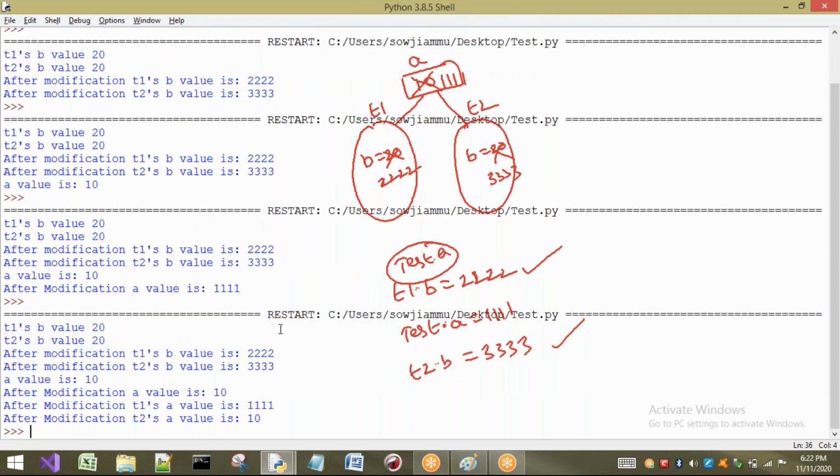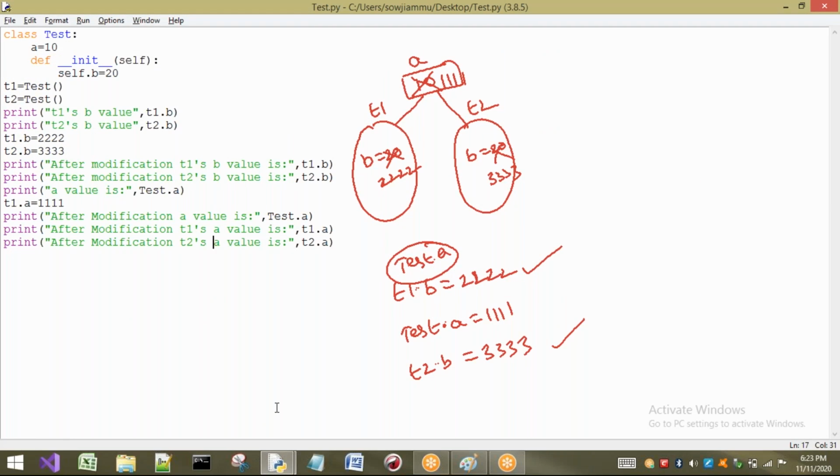See what happens here. After modification, T2's A value is 10, but only T1's value is changed. After modifications, T1's value is 1111. This is a very important point to discuss. If you already know the concept of Java, then in Java, if T1 modifies this, it will affect both T1 and T2. But in Python, it is different.